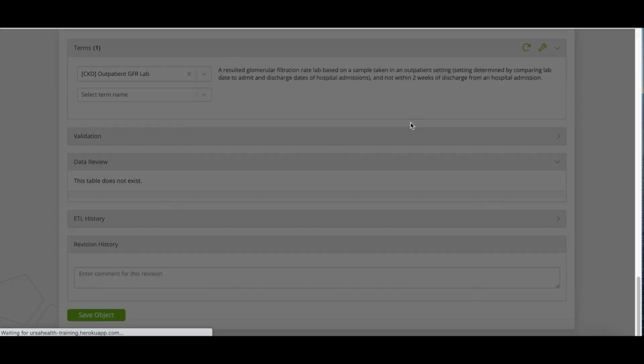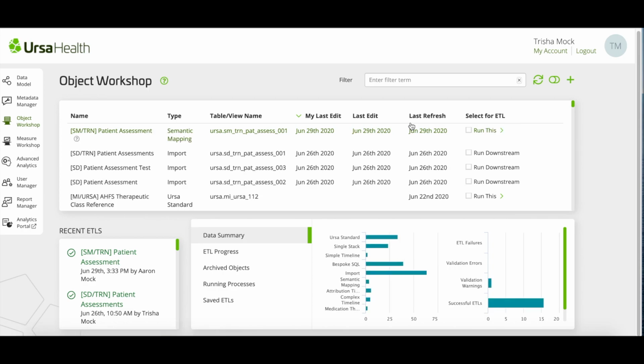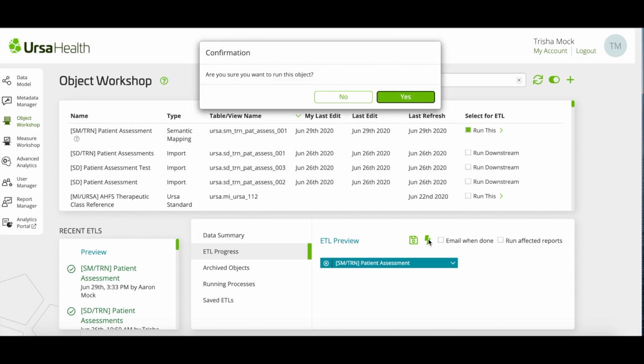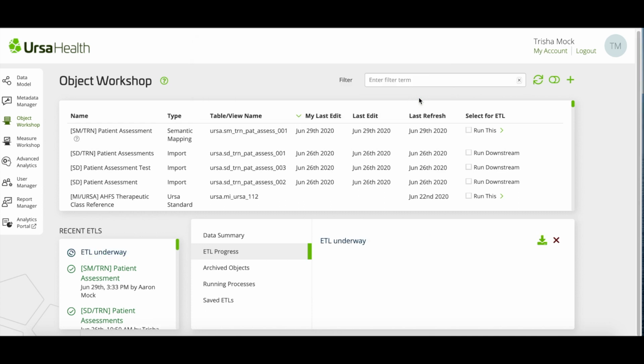And once it brings us back to the object workshop, we will select Run This. And then we'll go ahead and click the lightning bolt, which is going to actually run the ETL. Once it has been run, the object has been built, and it will turn green when it's finished or provide feedback if there are any errors or substantial changes to the data.